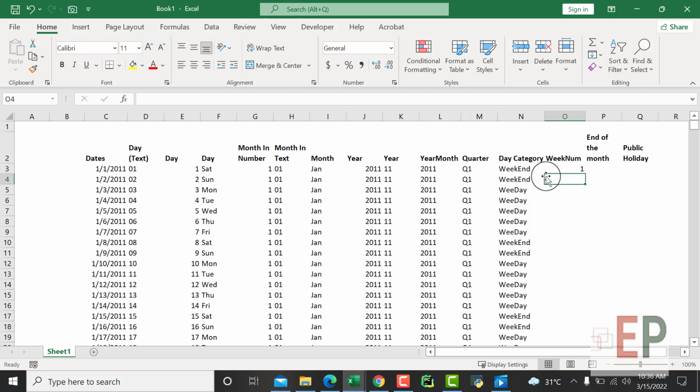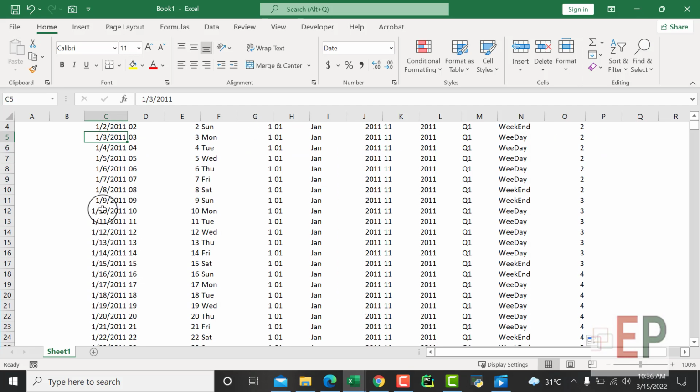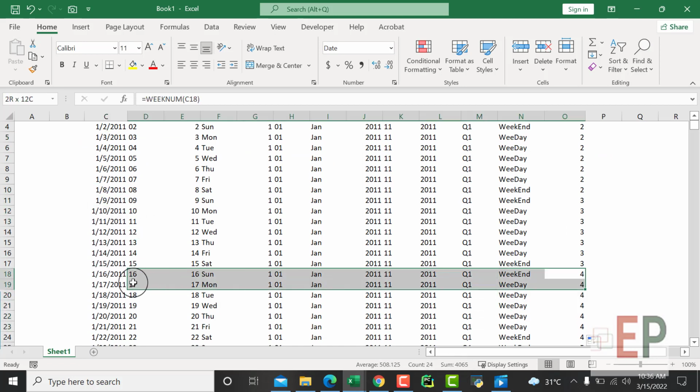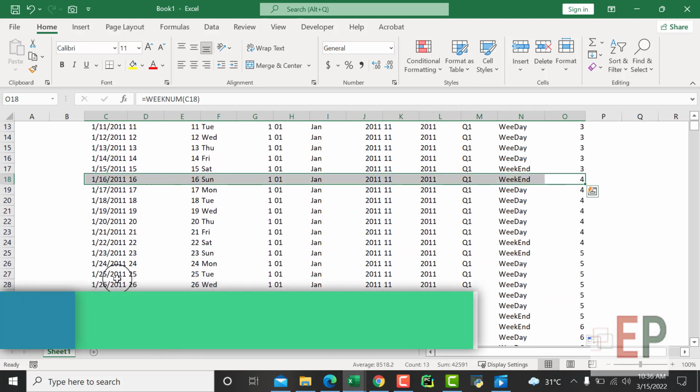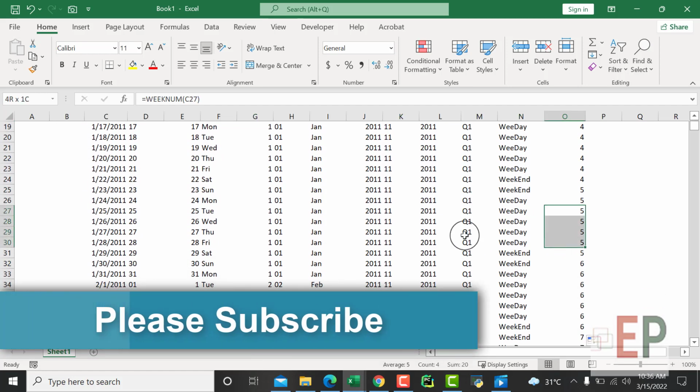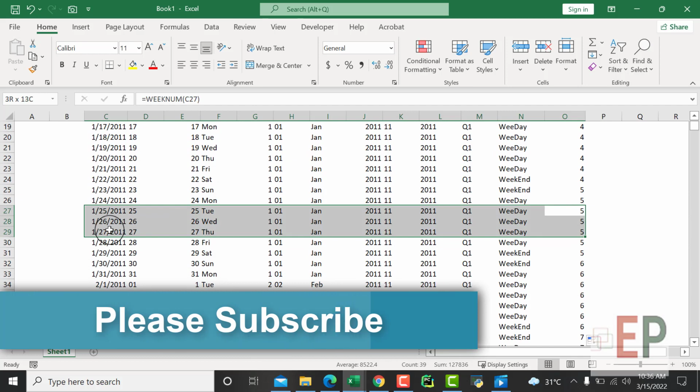Right, so this is week 1. Let's see if this is correct. So this is showing that this is week 1, this is week 2, then by the time we get it, this is week 3, then week 4, right? 16 is week 4, and then it goes further to tell us this is week 5.